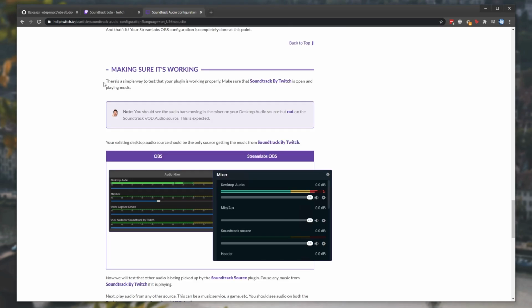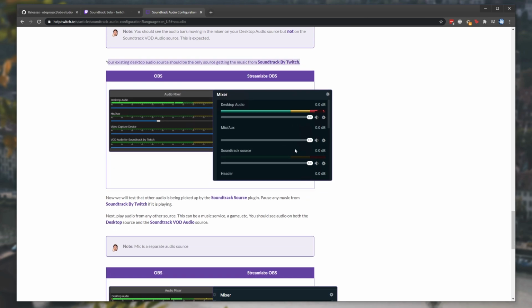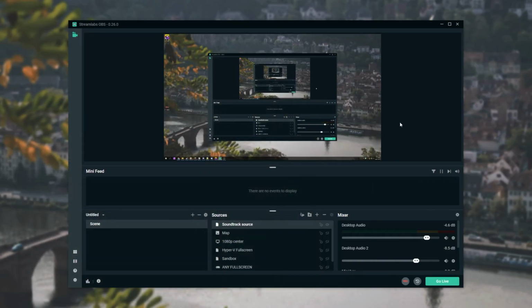To make sure it's working, there's a simple way to test your plugin to make sure it's working properly. Make sure that Soundtrack by Twitch is open and playing music. Your existing desktop audio source should be the only source getting music from Soundtrack by Twitch, and then test to see if other audio is picked up by the plugin. Cool, so let's do exactly that.